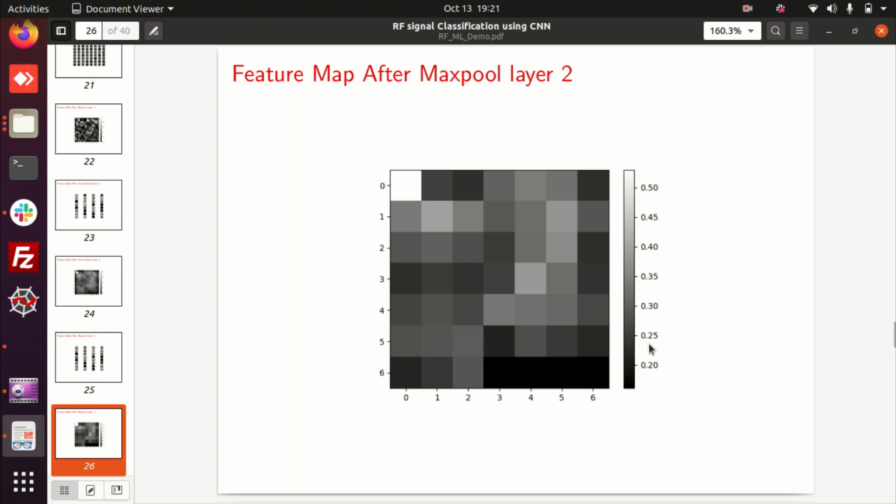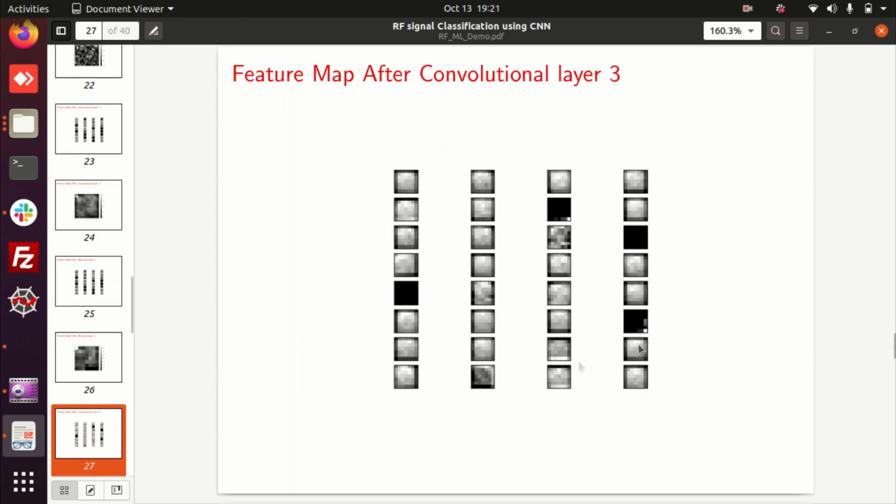Now we are going to enter into the third stage. The third stage also uses the same 32 filters. If you want, you can go back and check it in the table. So again 8 into 4. You can see the finer features here compared to the second stage. It has well improved compared to the feature map after convolution layer 2.